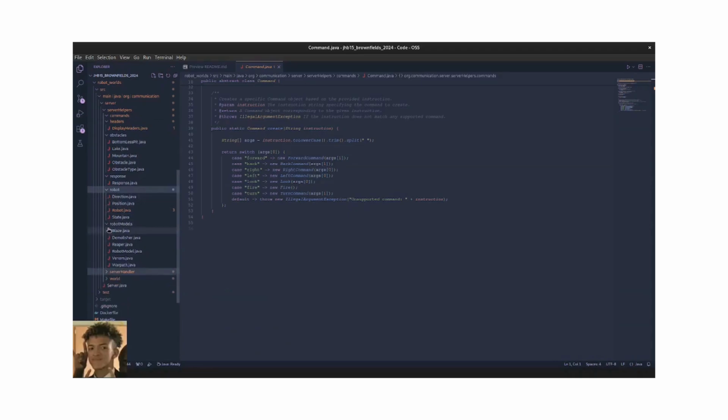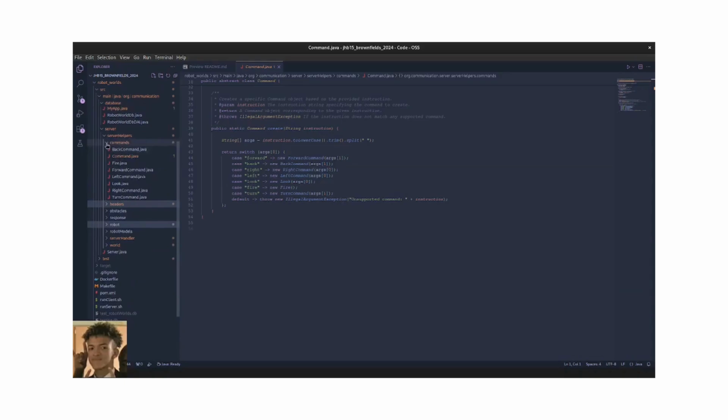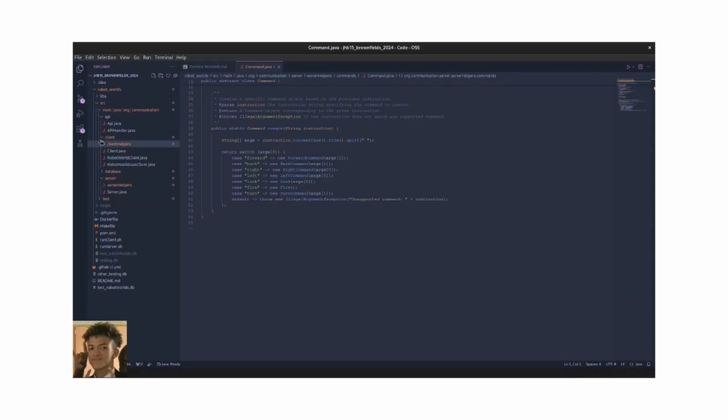So that is how our project is laid out and how it's easily understandable for any other developers that might work on this or just want to have a look at the code.